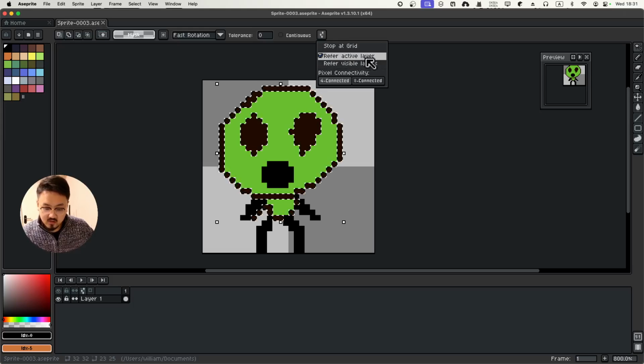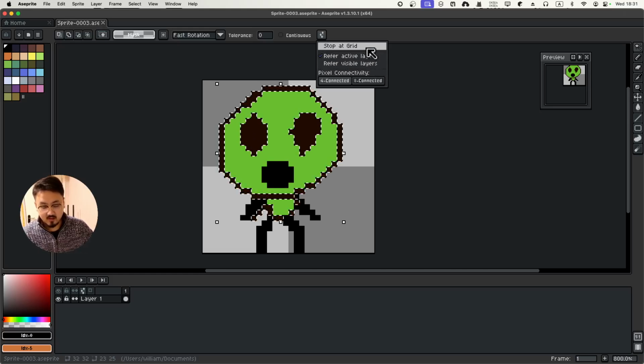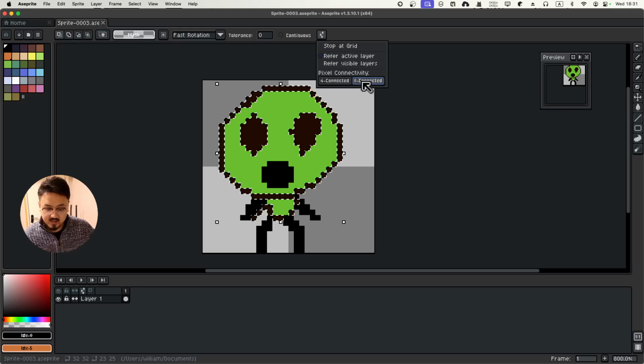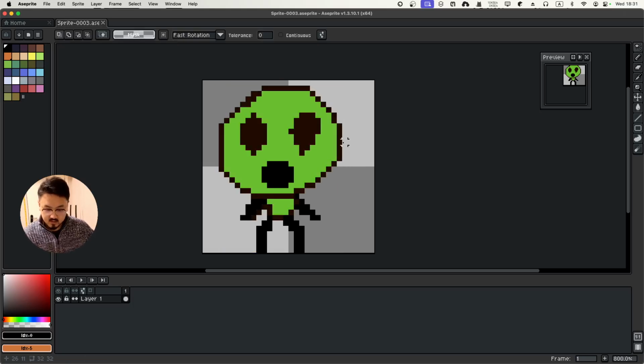So you have to choose between refer active layer, stop at grid, and visible layer. You really have to think about this: which kind of layer? For example, the color layer, the outline, something like that. You can then set pixel connectivity, like 8 connected. You can also change the threshold. Right now, let's just do that again. You can select something like this. You can set four connected, stop at grid. I believe there would be no difference because I've got a breaking point here.